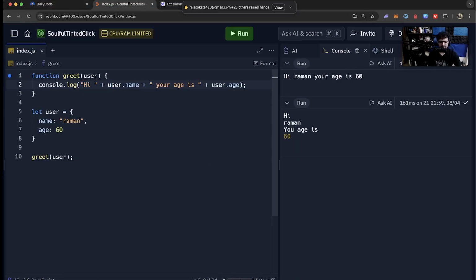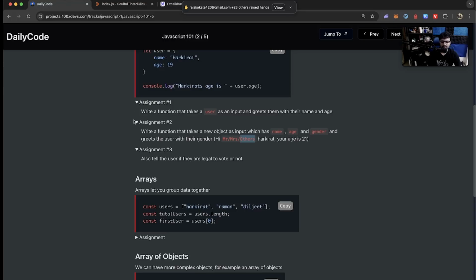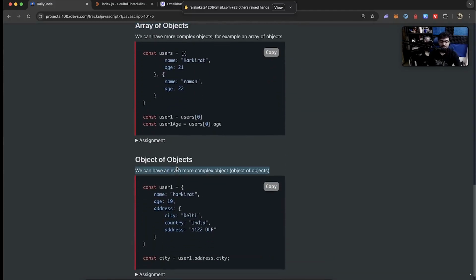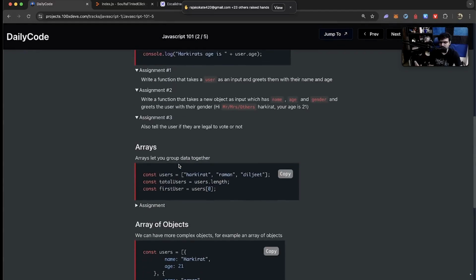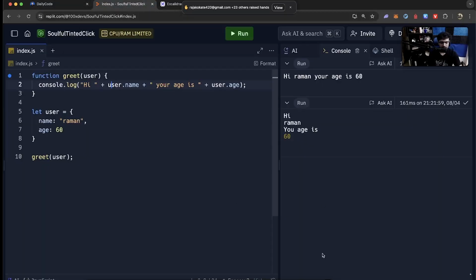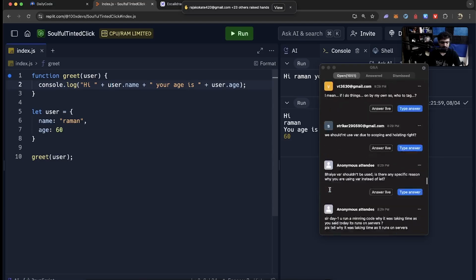Let me look at questions until then. The only thing that's left after this, after you do assignment number 2 and assignment number 3, is an array of objects and objects of objects. Not too difficult, we will get there. But first finish this. I will give you guys 2 minutes. Given this starter point, I am going to quickly look at Q&A.